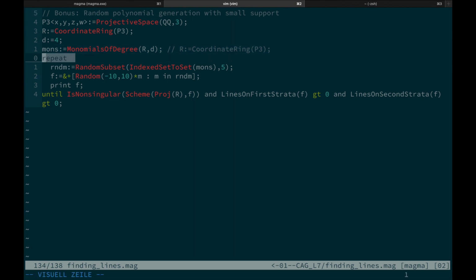What I do is I enter into a loop with repeat. This loop will end when certain conditions are met. What I want to do is first generate a non-singular surface, so the f should define a smooth surface. So non-singular scheme Proj R/f does that. Of course, you should have your own command to make this check. And then I apply my lines on first strata function to f. This f will be generated in the body of the loop; we'll get to that in a second. So lines on first strata f should be greater than 0. Lines on second strata should be greater than 0. So I do these 3 checks. If all of them are satisfied, then I exit the loop.